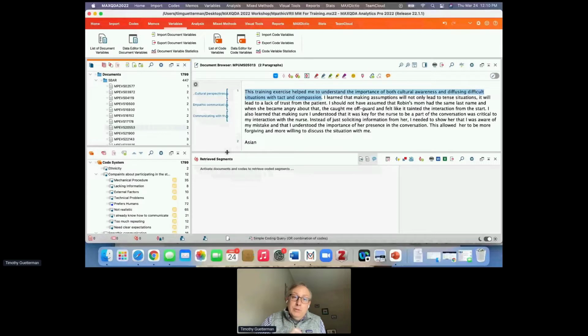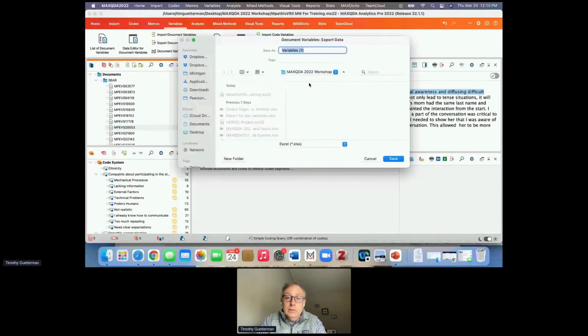So one trick that I use in order to ensure that it's going to match is I set up a test file by first exporting my document variables. So I'll show you what this looks like. I'm going to export my document variables, and I am going to call this variables test file, and I will go ahead and save that.